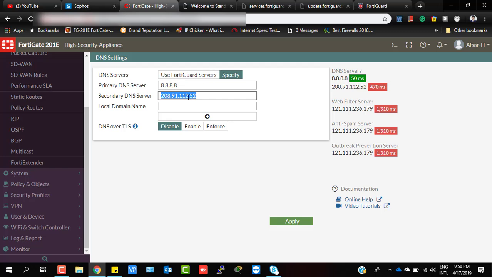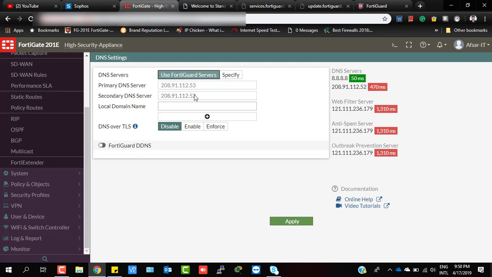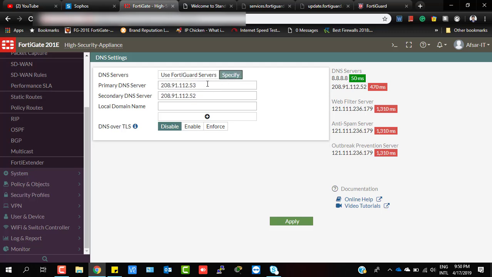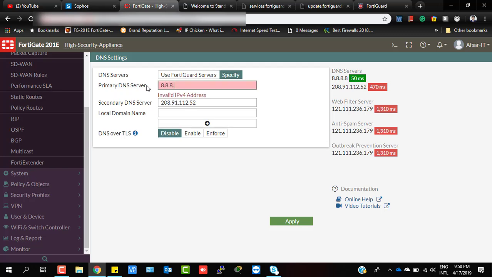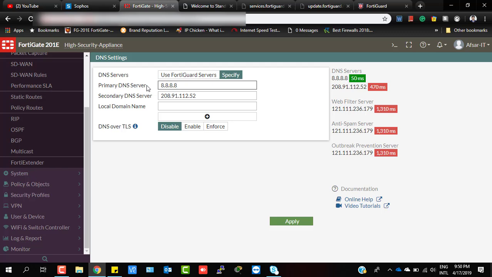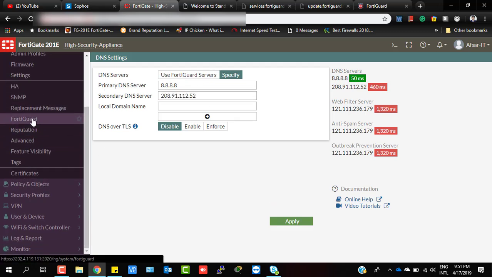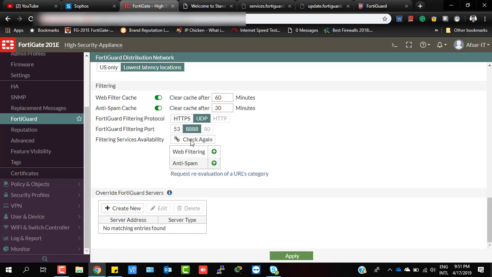When you use the Fortigate DNS server, you can also add the Google public DNS server, because you may notice that Google public DNS server latency is far better than Fortigate DNS servers. That's why I'm using the Google DNS server as well as the Fortigate DNS server, to ensure any kind of DNS resolution is faster and better, and to ensure Fortigate filtering service reachability. So this is going to be an effective solution for you, I hope.